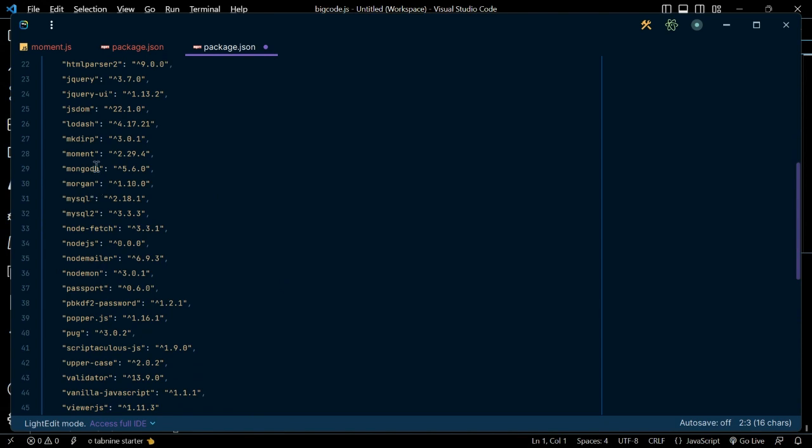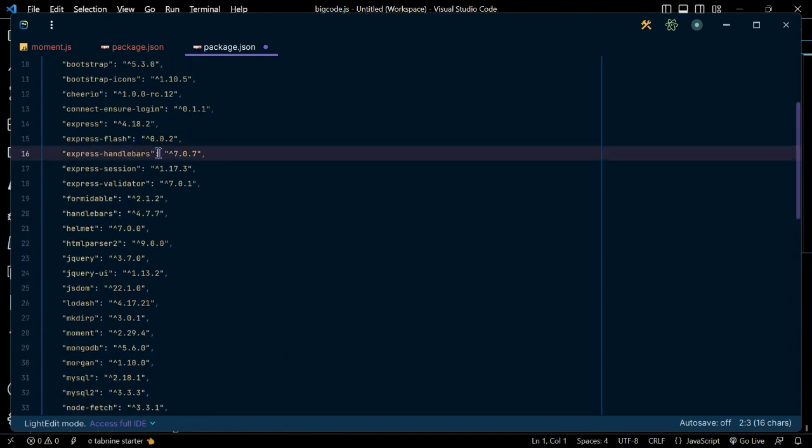So you can see the name of the package, and you see this value. This value represents the version, the version of the package or library that you are using. You can see the version I'm using is 7.0.7. That's the version number.